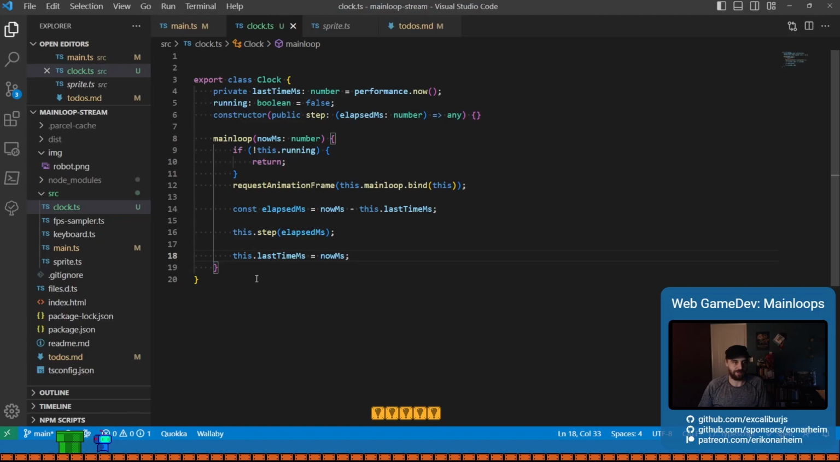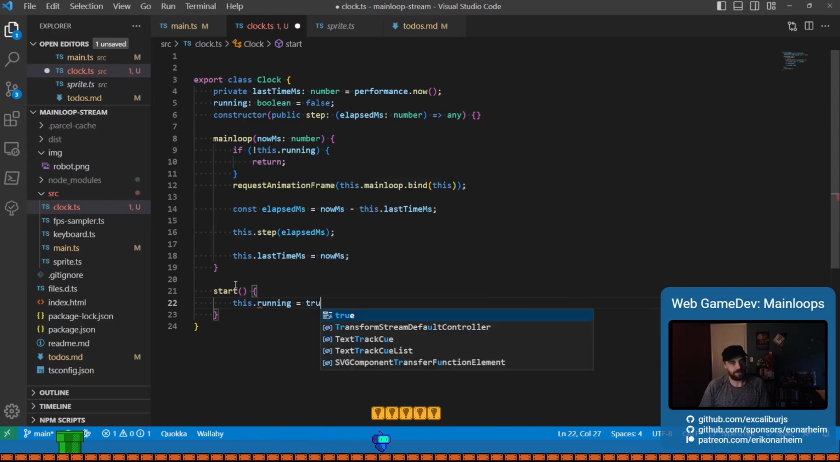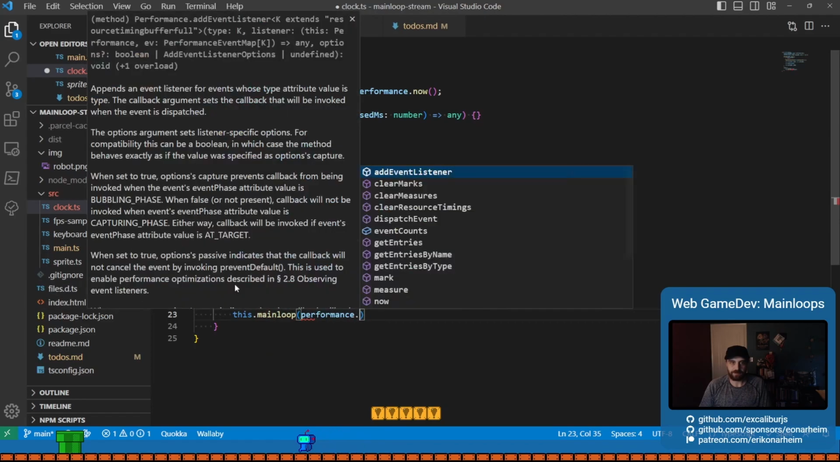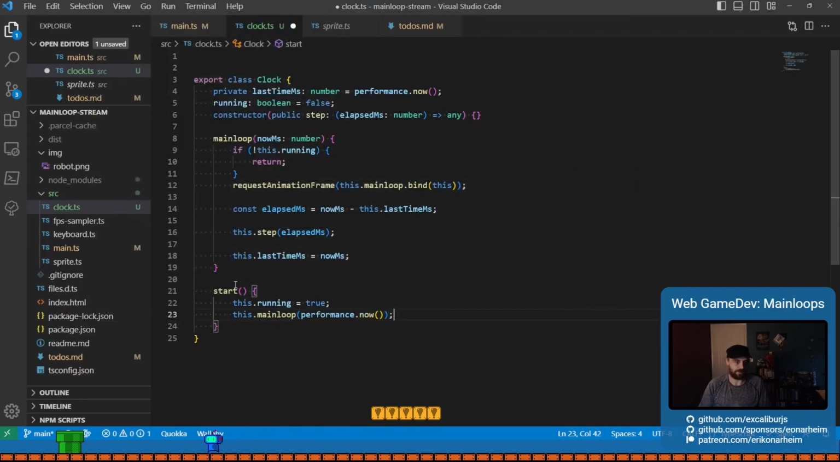I'm going to add a couple of little helpers here to get us started. I want to be able to start the clock. So we're going to start the clock, and we're going to kick off our main loop with performance.now. That'll get us going. This will be like the first initial kick, and then this will be an infinite loop as long as it's running. Otherwise, if it's not running, we get kicked out and we exit.